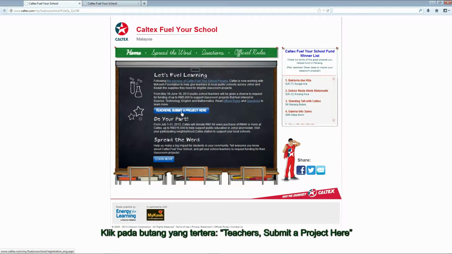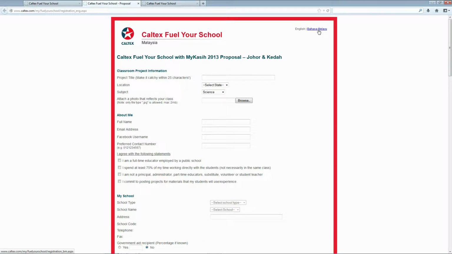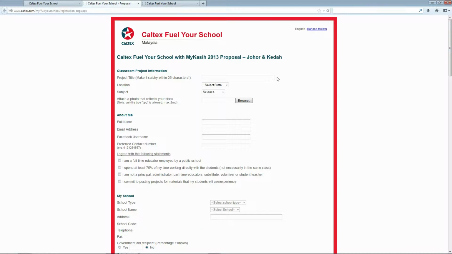Step 2. Go back to the home page. Click on the button that says Teachers Submit a Project here. Your classroom project proposal form will pop up. Again, select the language of your choice from the top right corner. Step 3. Tell us about your classroom project.